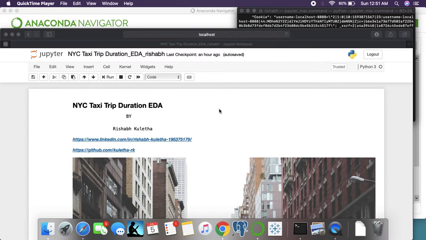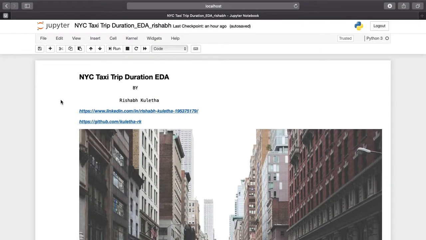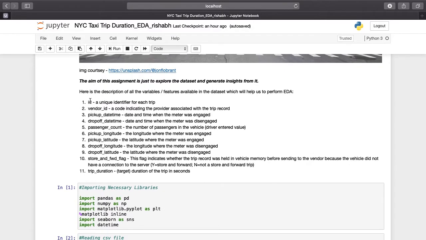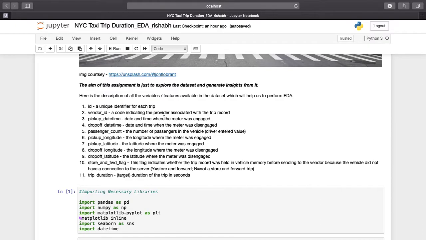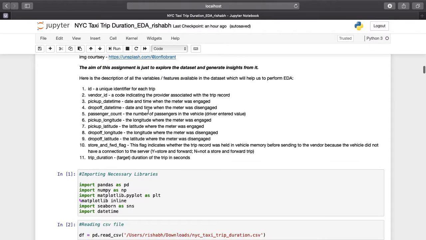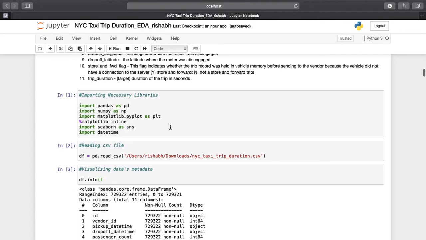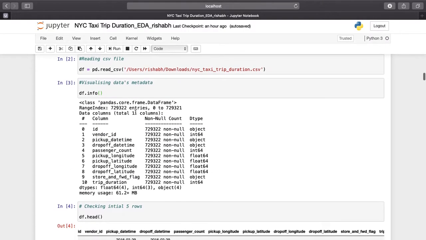Okay, hi. This is a very simple exploratory data analysis for New York City taxi trips. At the very beginning, we just want to highlight how data is distributed, first of all. So, here is the description of the variables and what they mean. Later on, we start by importing the necessary libraries and reading the CSV file.